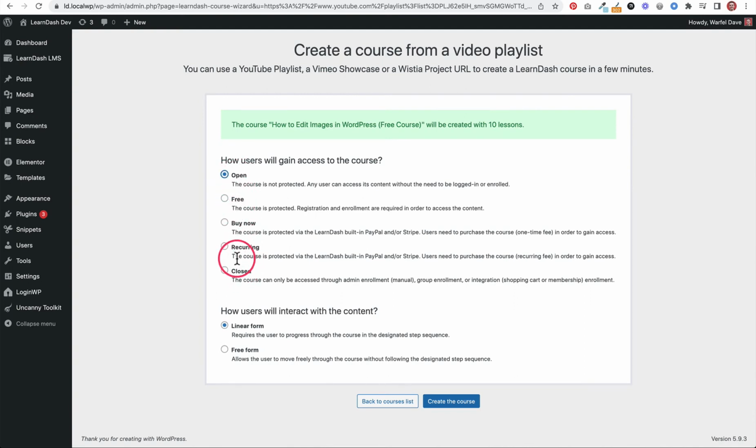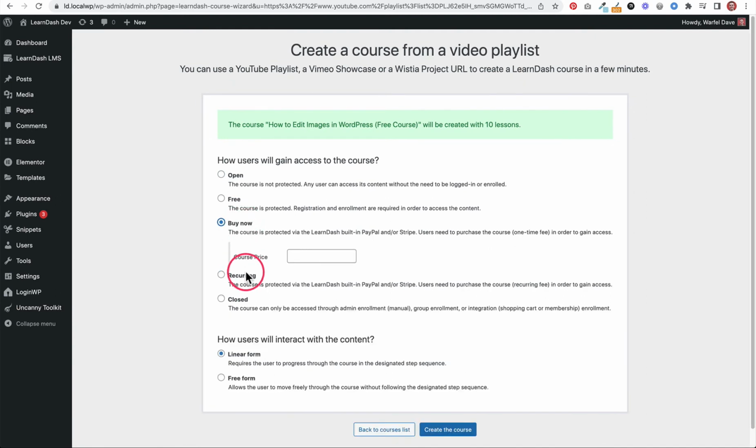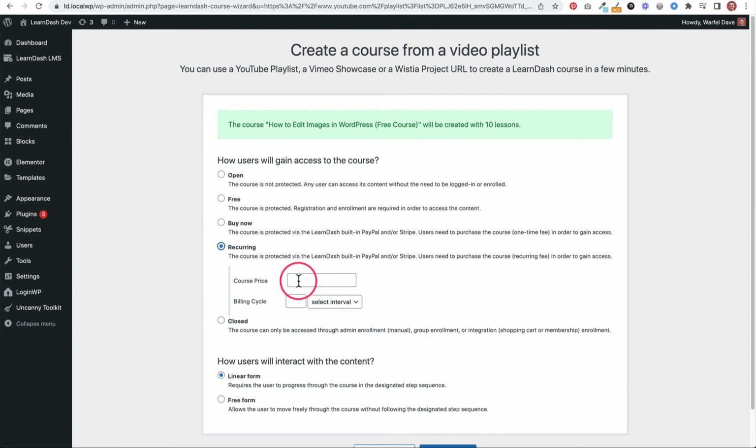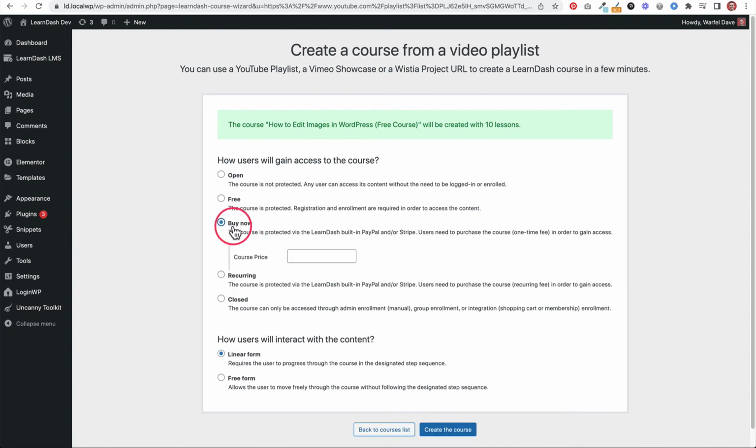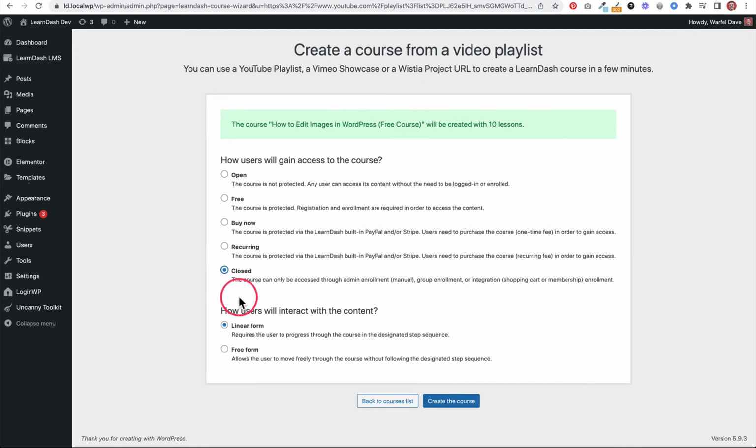So open, free, and closed, those are just simple options. If you do choose buy now or recurring, you'll notice that you've got an additional couple of options here for recurring, and then for buy now, you've got the price option as well. So you can set those, and again, those are editable once you've created your course. You can go back into settings and change them later. So I'll just say closed, and then you can choose your course progression, whether you want it linear or freeform.